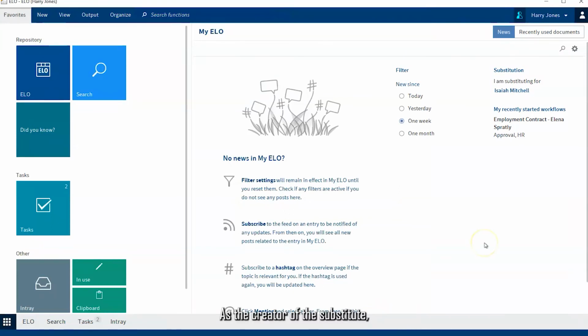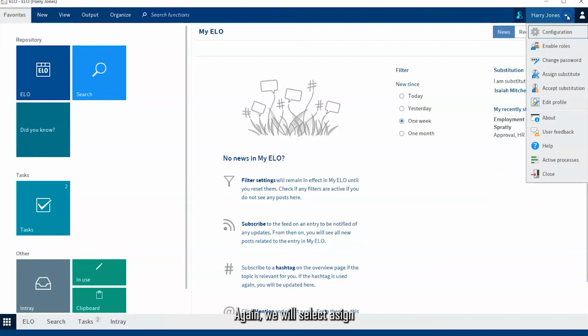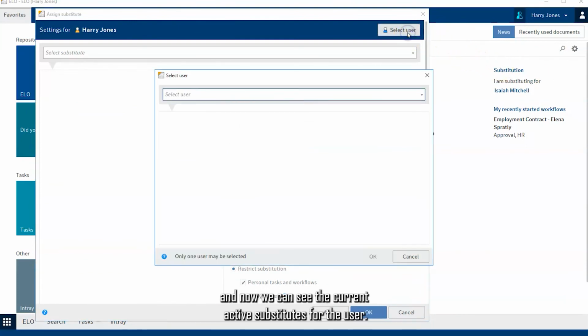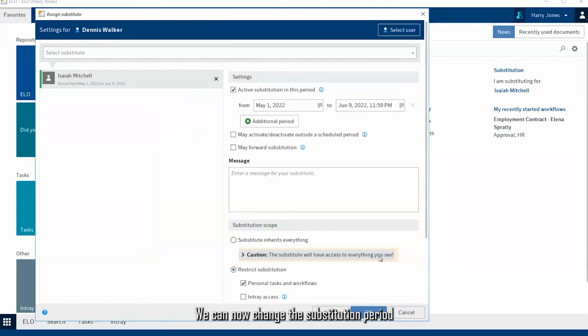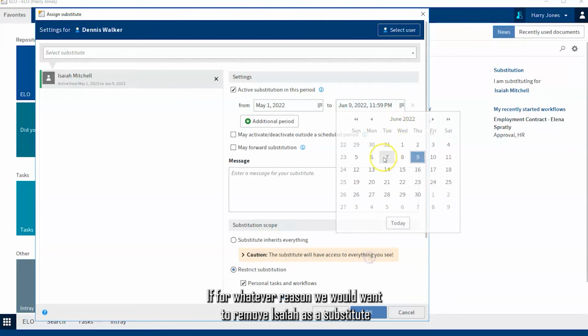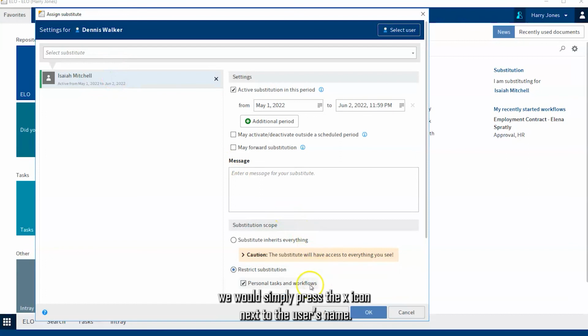As the creator of the substitute, we can also modify the existing substitute. Again, we will select Assign Substitute, select the user Dennis Walker, and now we can see the current active substitutes for the user. We can now change the substitution period and add or remove permissions. Once we press OK, these changes will be brought across. If, for whatever reason, we would want to remove Isaiah as a substitute, we would simply press the X icon next to the user's name.